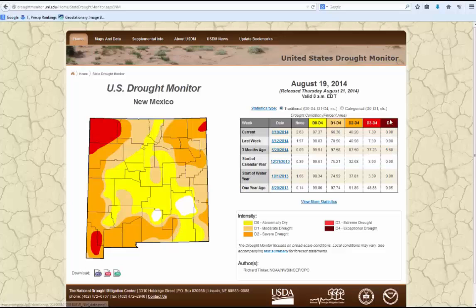As you can see, if you look at the D4, there was a time 3 months ago when 5.6% of the state was in that D4 category. And if you go back 1 year ago, almost 10% of the state was in that worst category of drought, D4.